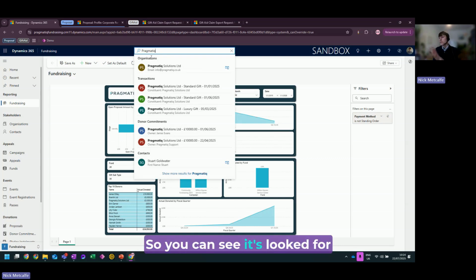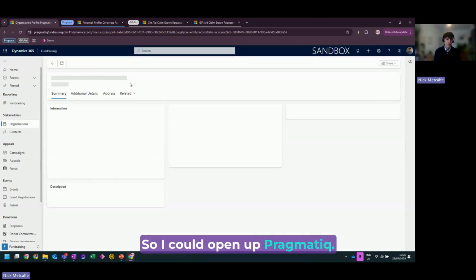So you can see it's looked for organizations, transactions, donor commitments, etc., and pulled back all the ones that are relevant to Pragmatiq. I can then show more results to look further, or I can open up the record that I'm interested in particular here. So I could open up Pragmatiq.